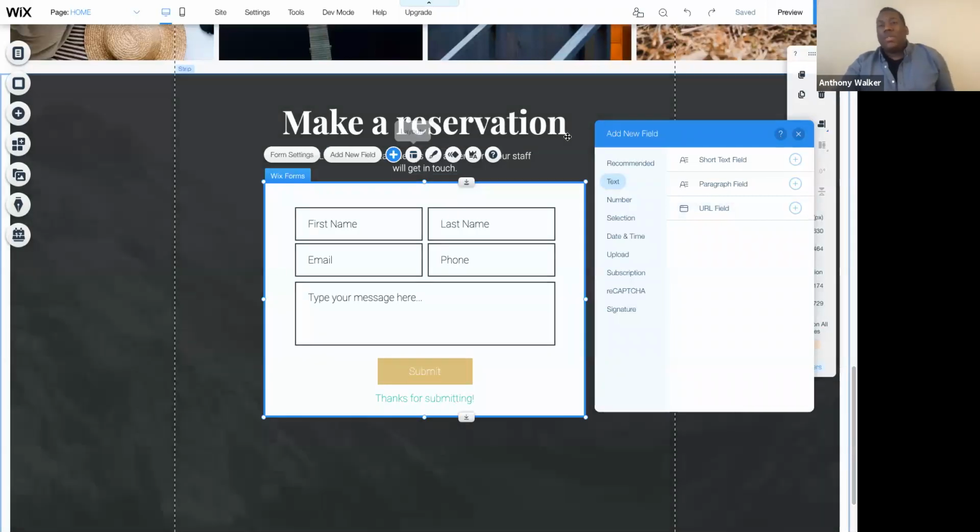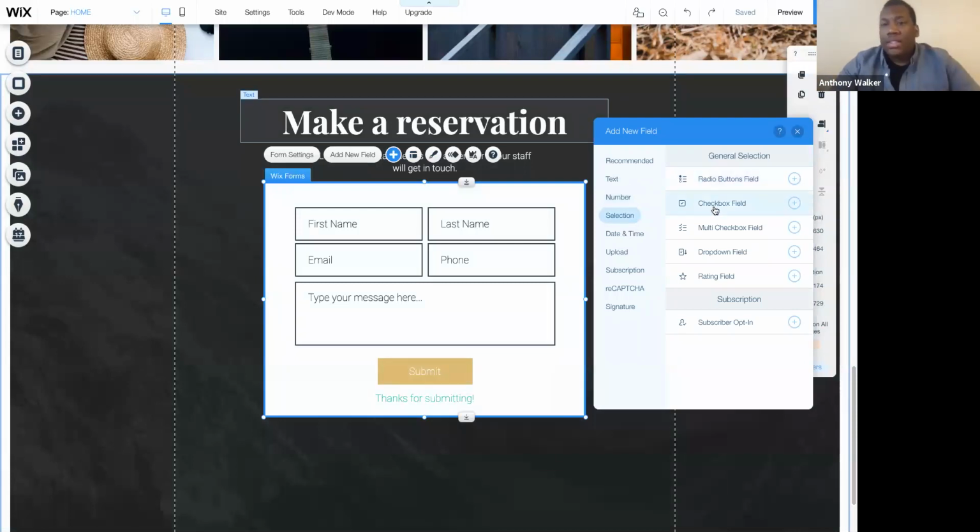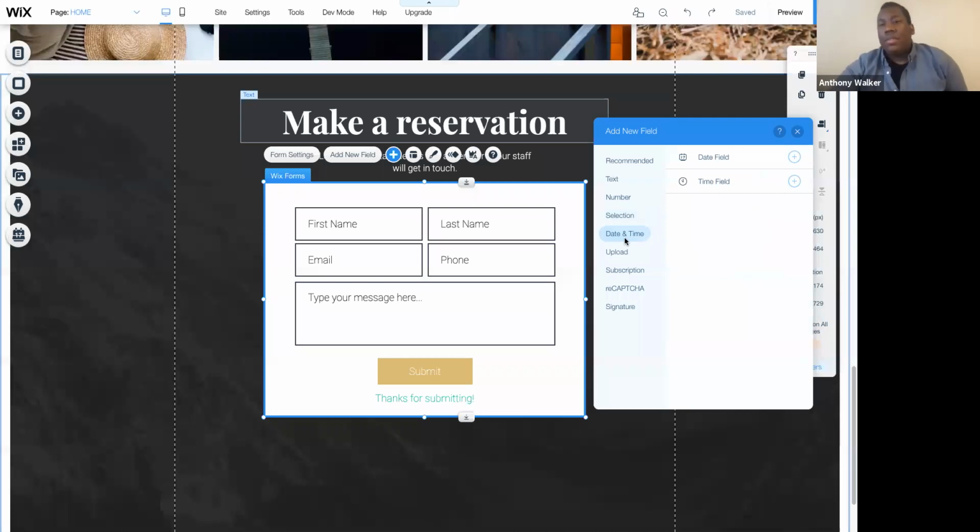All right, so as you can see, I'm just going through all the different types of fields that you can add into a form. We dove into the recommended ones, and now we're going into the number option, which is simple as that, a number. Selection types, you have radio buttons, checkboxes, multi-checkbox fields, drop-downs, rating fields, subscriber opt-ins, which are great for GDPR purposes, especially in Europe. Down below, you also have date and time, upload buttons, which are super important. Maybe you want to make a form that people can submit their content to, you can do that as well. You can also go in and add an opt-in here and a reCAPTCHA.